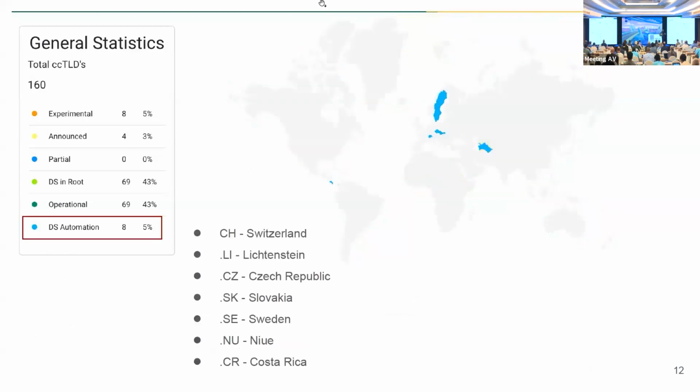And this shows the much smaller subset of those that actually support DS automation, so scanning and automatic updates. And there's only 8 of them now. If you count the list there, I list only 7 of them because for the 8th ccTLD, we're still trying to confirm whether they actually do DS automation. So we'll update that later. But there are a few other ccTLDs that we are aware of that are definitely looking at doing this. So Chile, .cl, is one of them that I know about.